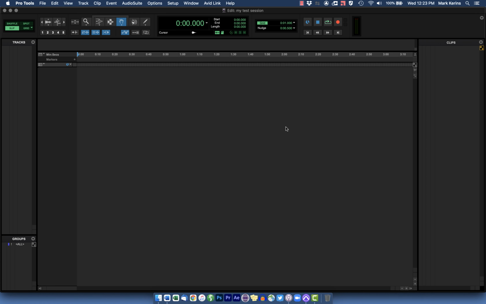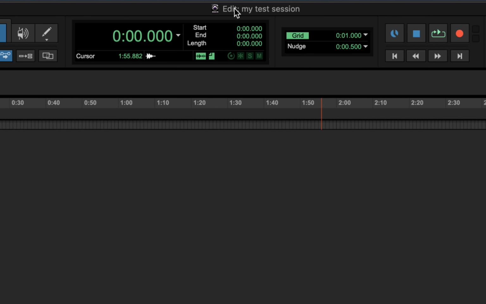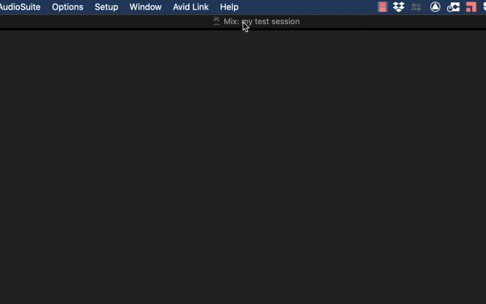So now I've got my Pro Tools session up. And the first thing you're going to see is I don't have any audio or anything in here right now. We're just seeing the basic interface. But I want to point out the two main windows that you're going to work in Pro Tools. And that is the Edit window. You can see up here. This says Edit. And the other window is the Mix window.